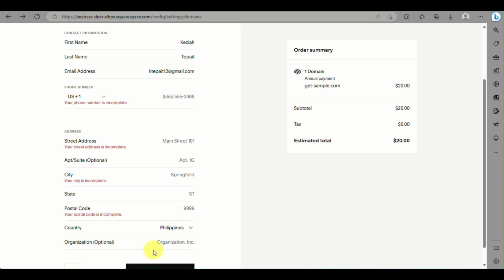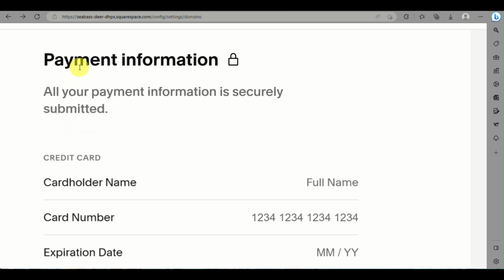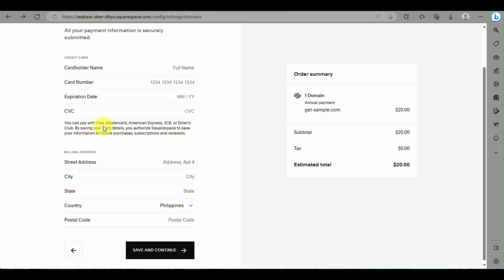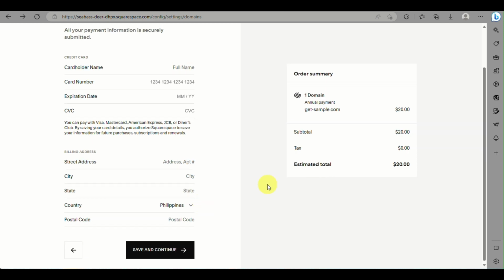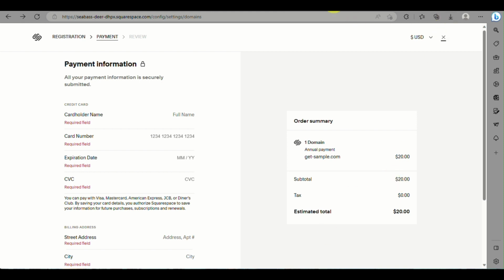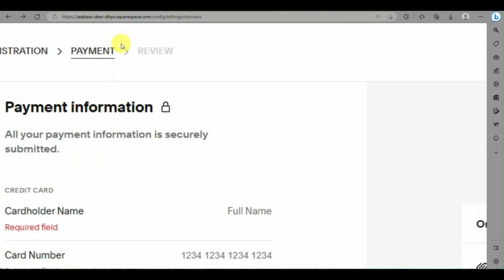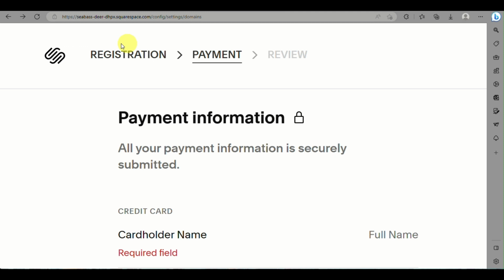Once everything has been filled out, you will also need to fill out your payment information as well. And you will need to verify your card number and the address of that specific payment method that you will be using. Once you are going to continue, click on save and continue, and then you will be routed to this page where you will be able to review the domain that you've purchased, and that will connect to your Squarespace website after that. And that's how you do it.